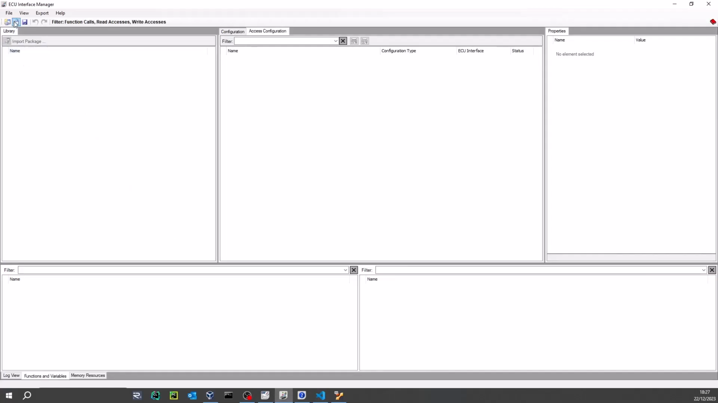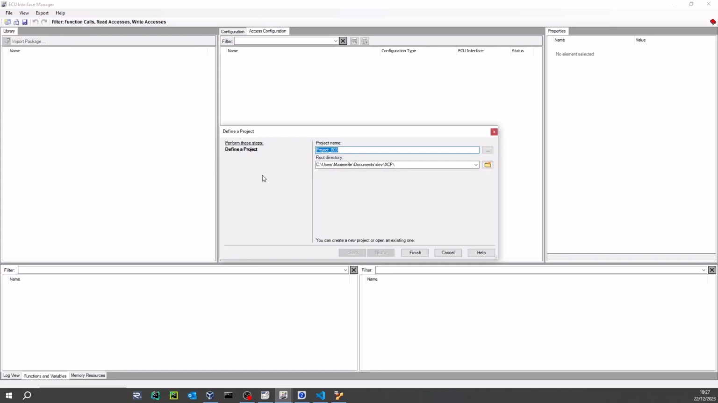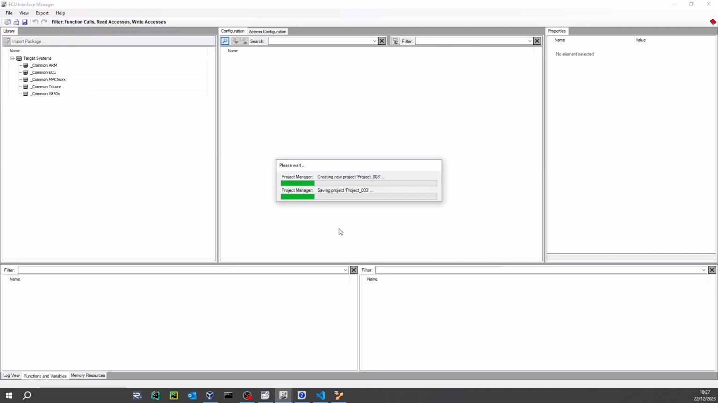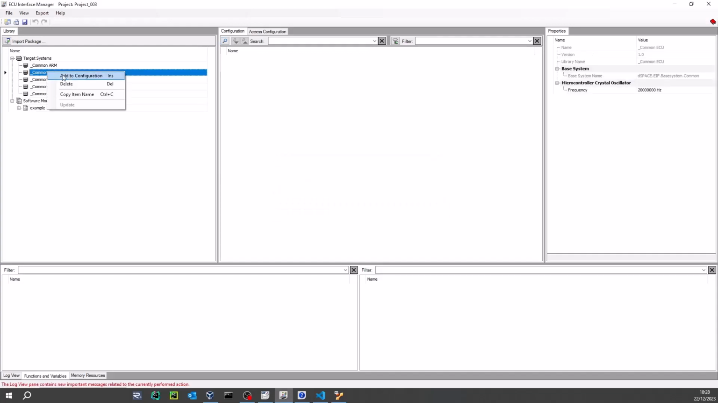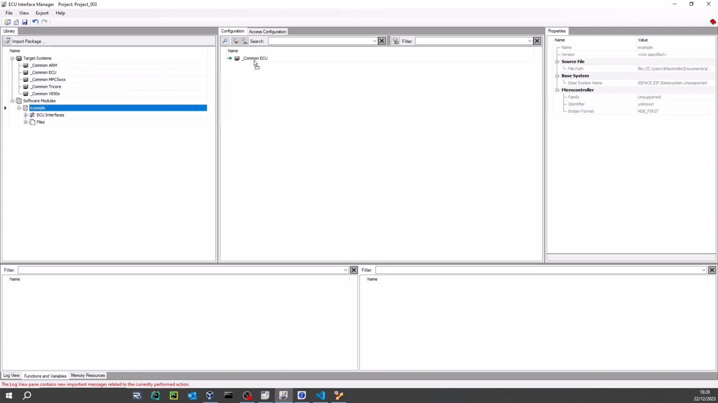Now let's create a new project, and import our file. Add your ECU to your configuration, and add your application. Now you can create data accesses. Let's enable read and write access to a variable.